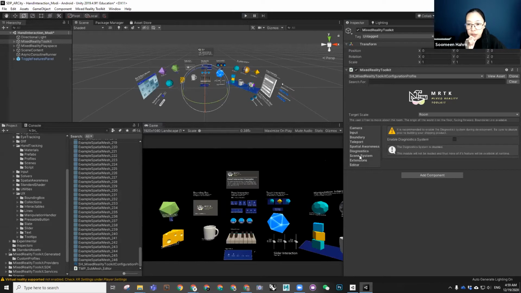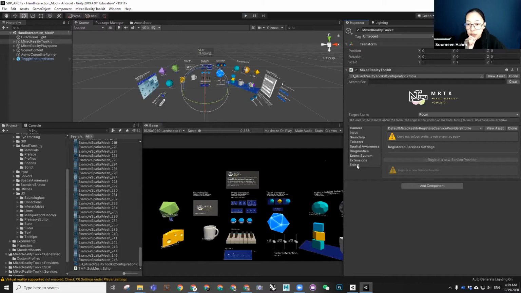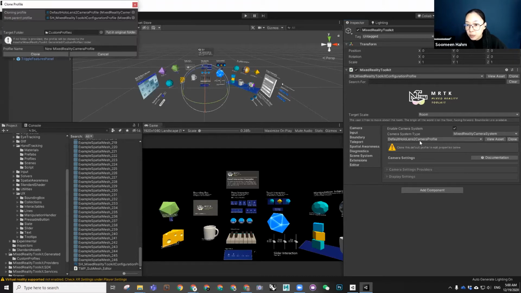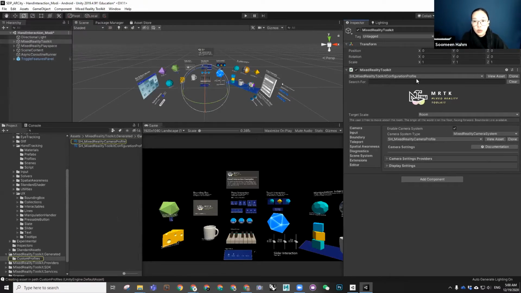And there are a few settings that you can change later if you need, something about the reading of the rooms that you want to display as a wireframe or something, which you can display here. And for the camera, you need to do another thing: we need to clone the profile of the camera and then change the name here and then clone. So you created two profiles here.